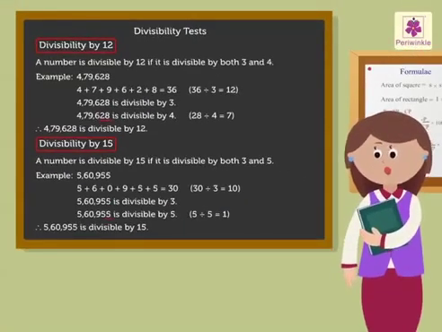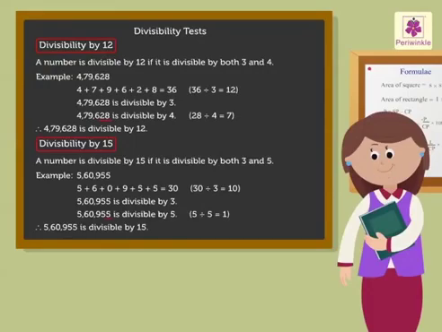Kids, now you can use these divisibility tests while dividing numbers.